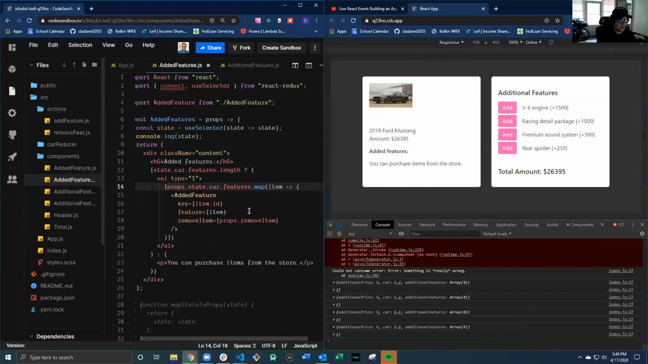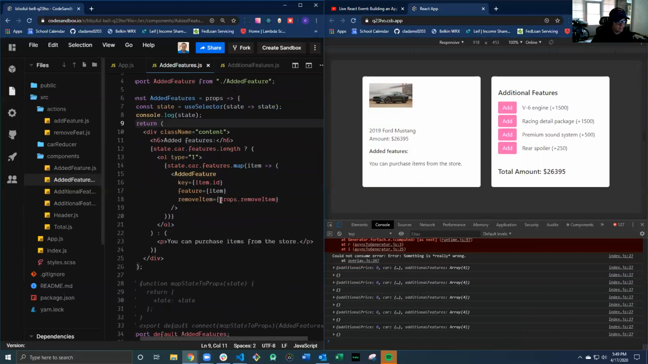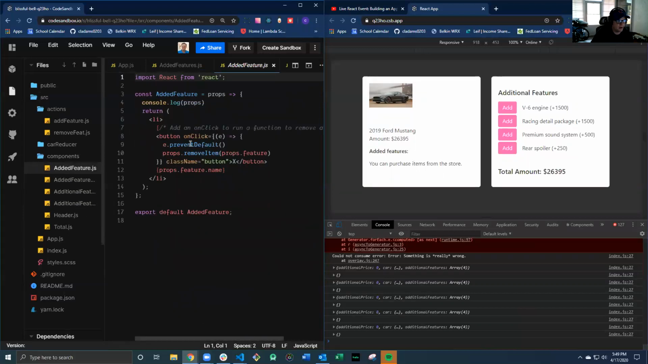Oh, that's because we haven't added any yet. That was going to break when we went to do it, so let's get rid of that. Oh, it takes in remove item into the added feature component, so that's drilled another level down. If we go to add feature, here's our on click where we're actually calling that. So now we don't even have to do that.